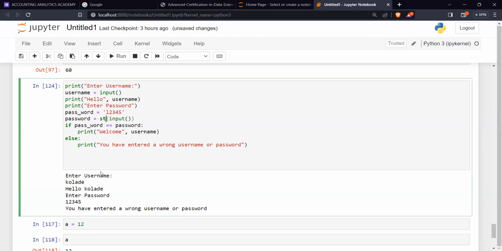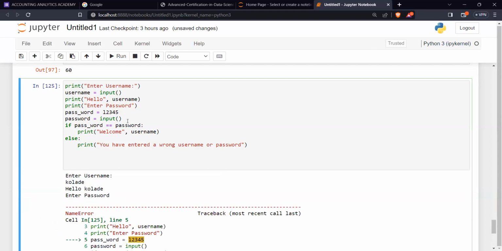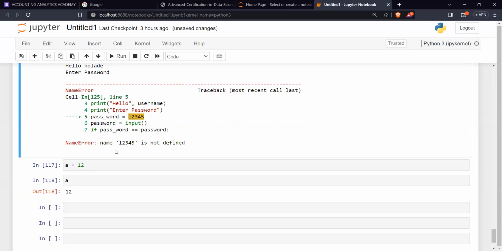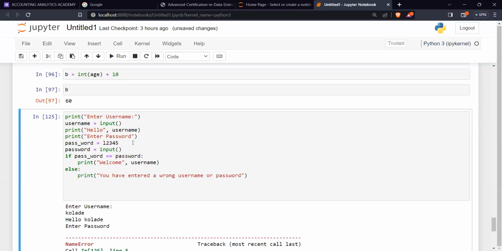Can we remove the inverted commas? The ones in front of 1, 2, 3, 4, 5 and at the back, for the password. Okay, so we remove them. But if we remove them, it gives us an error. Kolade. So it gave us an error. What was it saying? 1, 2, 3, 4, 5 is not defined.